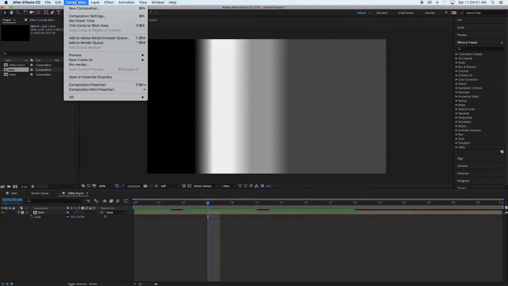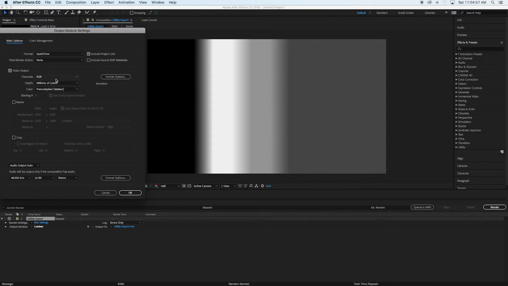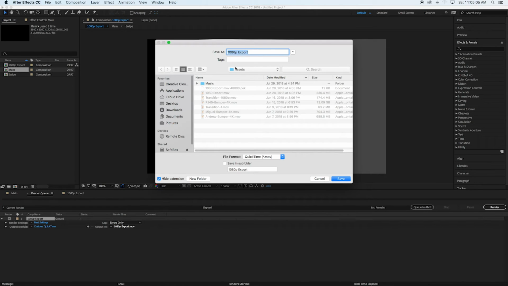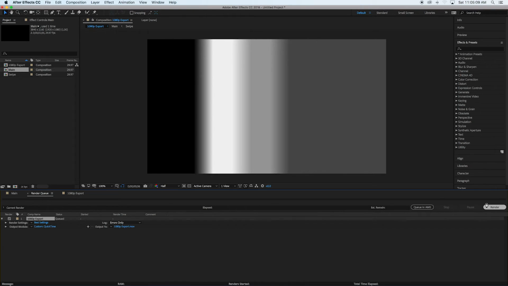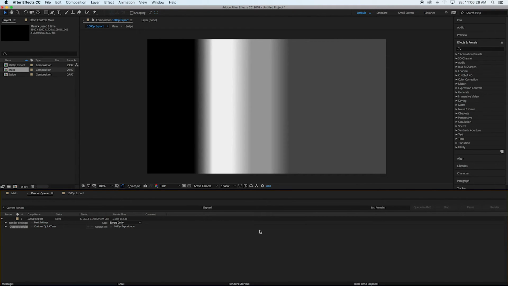And then from there, you can go to composition, add to render queue, and change your settings like we said before. Say OK, choose an output location, which I have an assets folder. And then you can say render. Okay, so once that's rendered, then you will have your little transition that you can use.